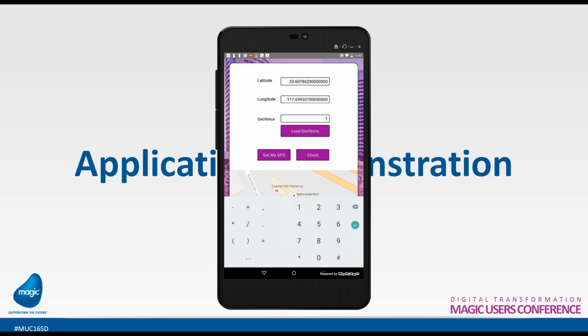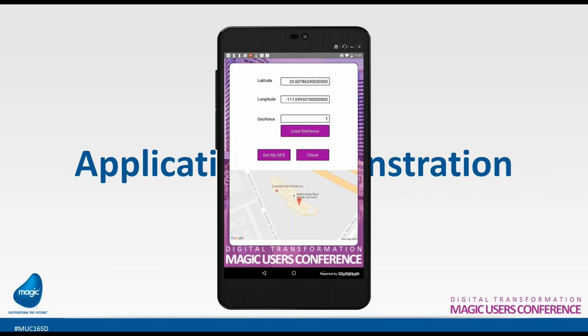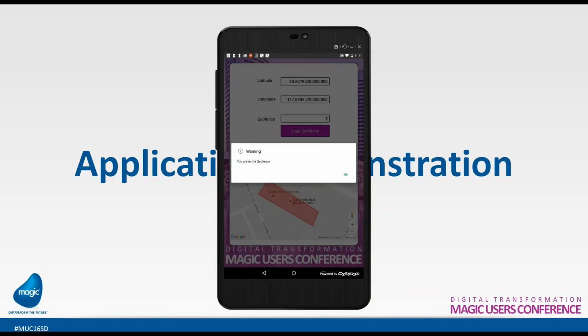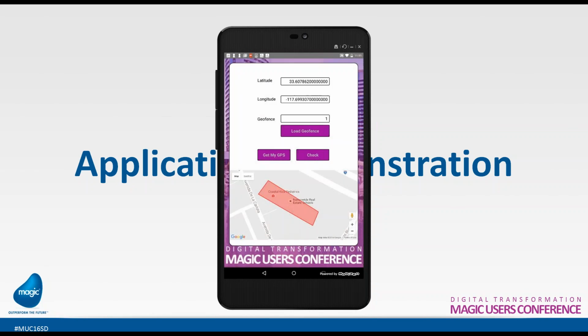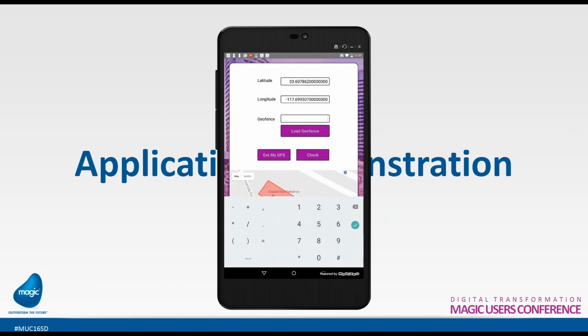So I'm going to check back, and enter that I want to verify this device's coordinates against Geofence 1. When I click this check here, it's going to process each of these 4 vertices through our algorithm, and it's going to let me know if I'm in the geofence or not. So here the device's location is currently within Geofence 1, which is of course correct. We are here inside of the building.